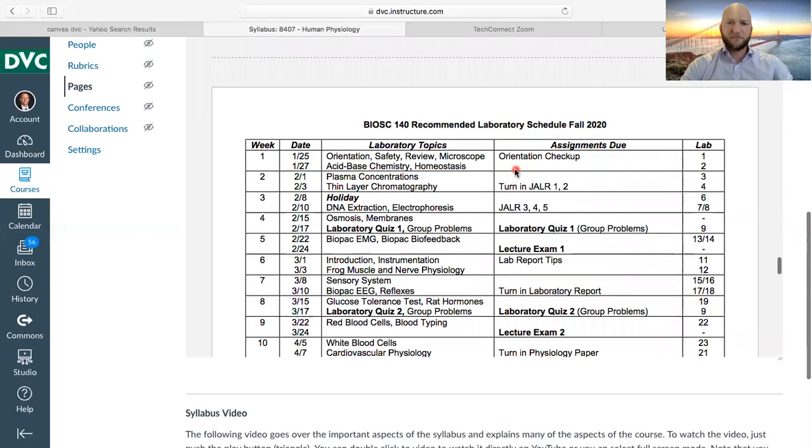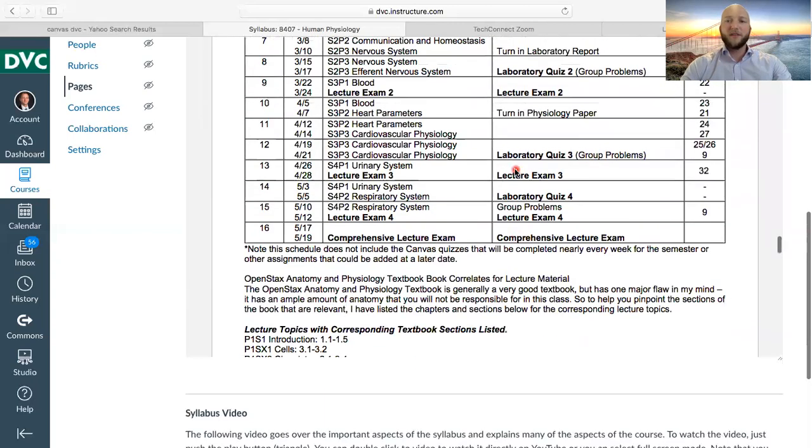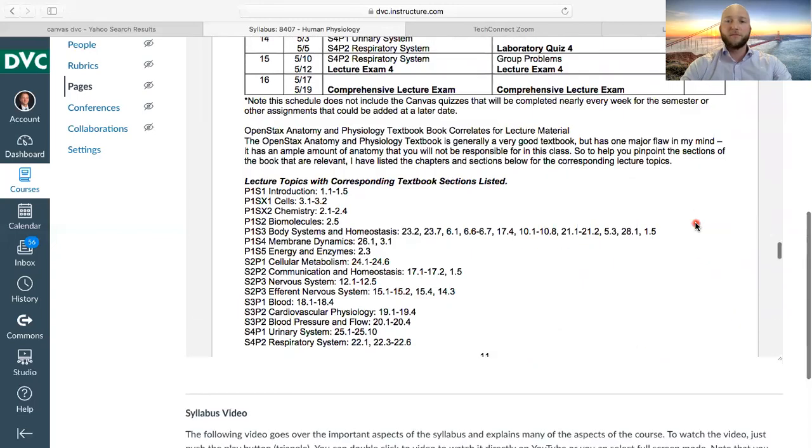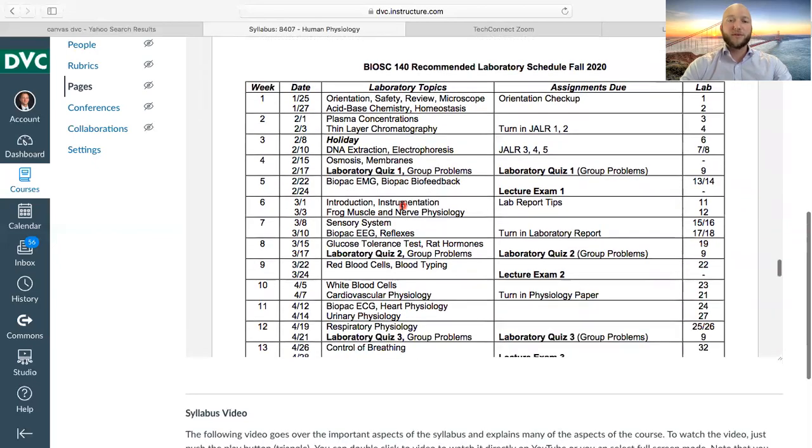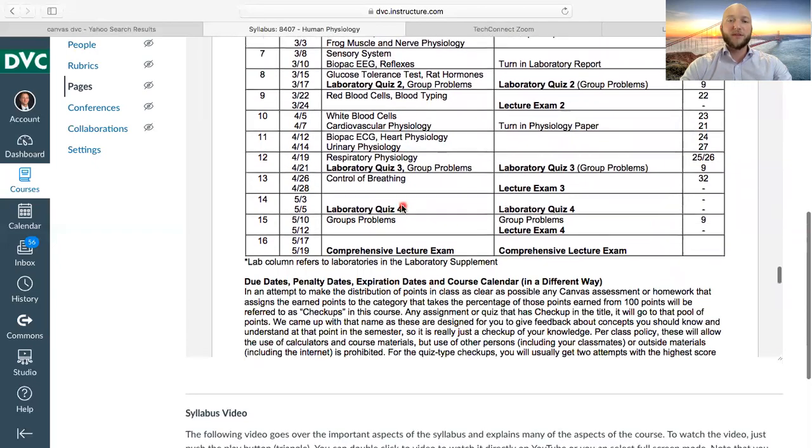Right here is the laboratory schedule. So you see the laboratories over here, but this goes into a little more detail about exactly what we're doing in each one of these laboratories. So exactly what we're doing each day.